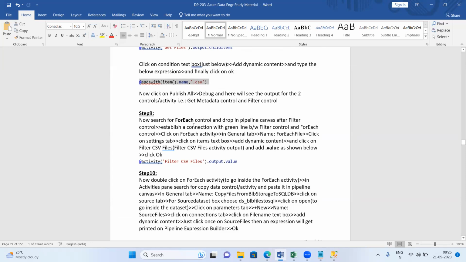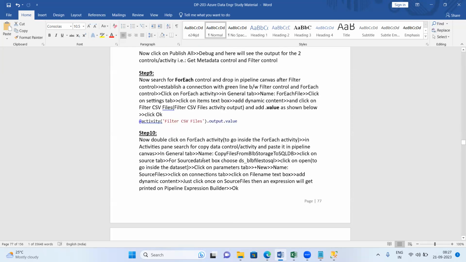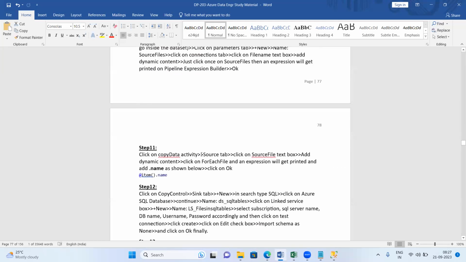And in the interviews also, they will ask you, if we are having multiple different types of files with different extensions, and you want to copy only one particular file format into your destination, then what is the expression or what control do you use, and what expression will you write. So you have to practice, and you have to keep this in mind, guys. This is very important, I'm telling.